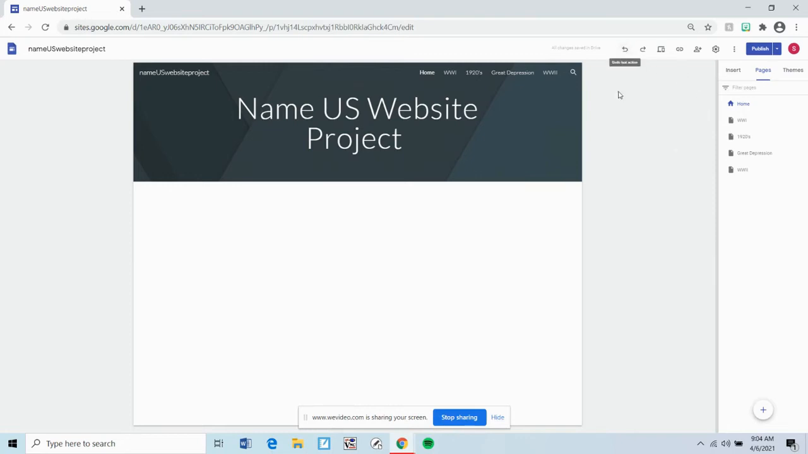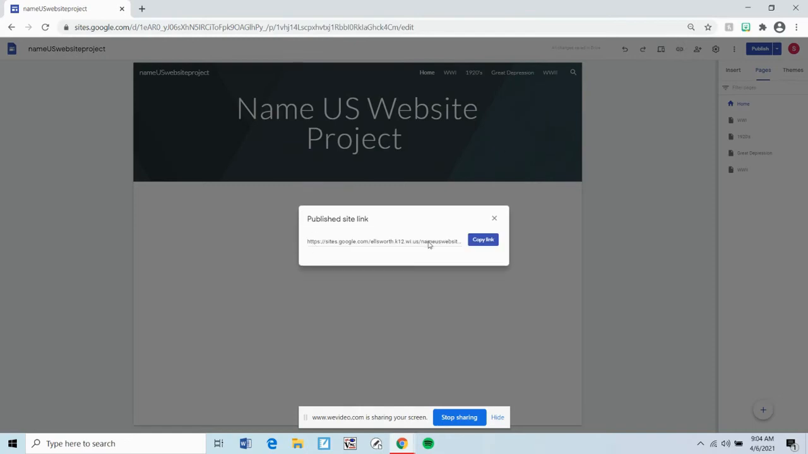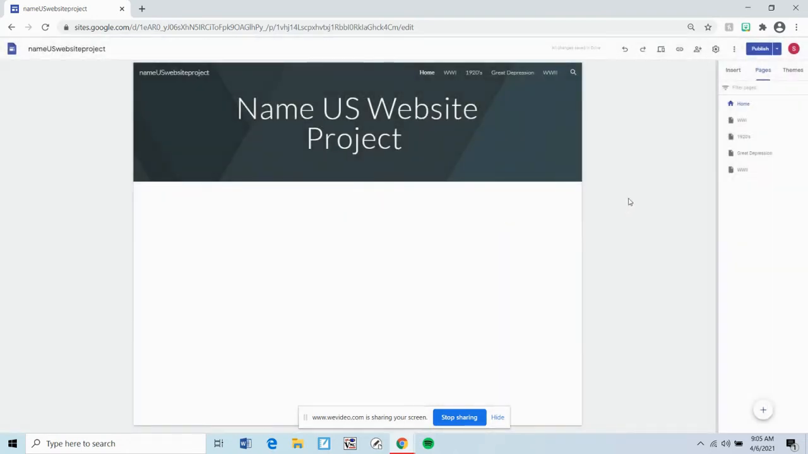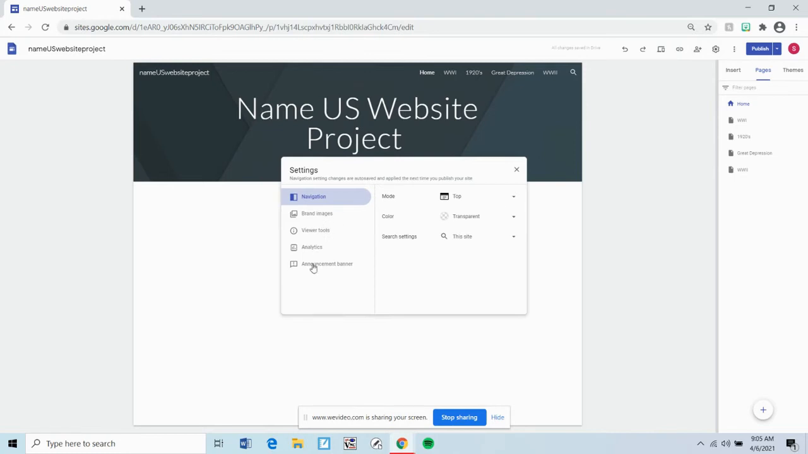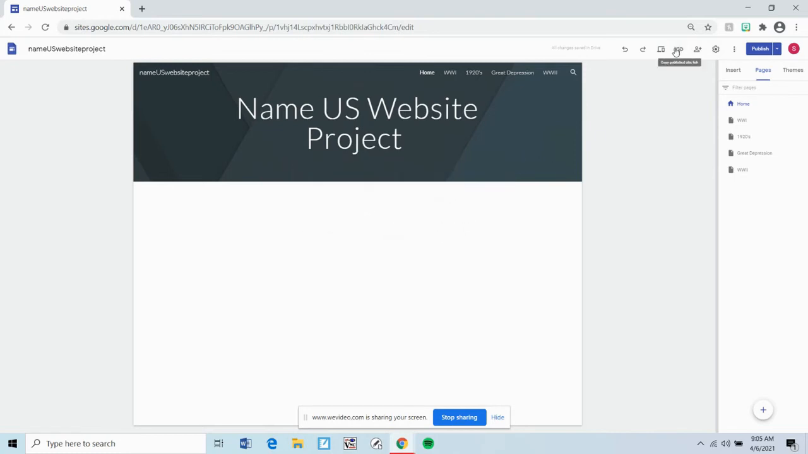So a couple other things I want to show you here when we're making a website, kind of the buttons. This button right here is going to be important. This publish site link is going to be what you turn in. When you turn it in, you'll click copy link. There'll be a separate video for turn-ins here on my website as well. There's no reason to use share with others. There's a settings page. Again, there's really no reason to worry about this stuff.